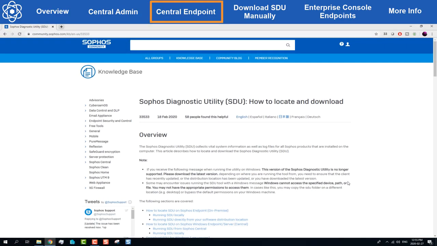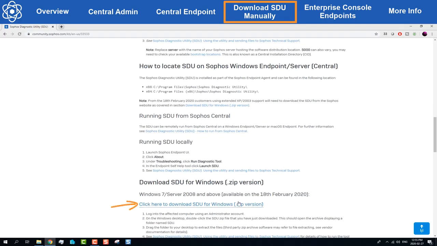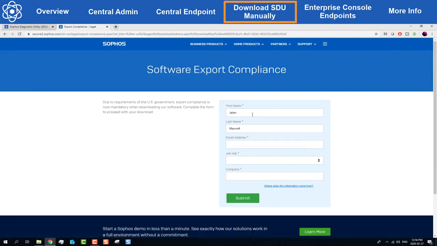The last option for Central, but really applies to both, is to download and run the SDU manually. This can be useful in the case of an install failure where the SDU wasn't fully installed on the system. In the SDU KB article, which is available in the video description, we'll scroll down to the bottom to the Download SDU for Windows section and click the hyperlink. We'll agree to the terms and conditions and fill out the EULA, which everybody loves, and hit Submit to download.